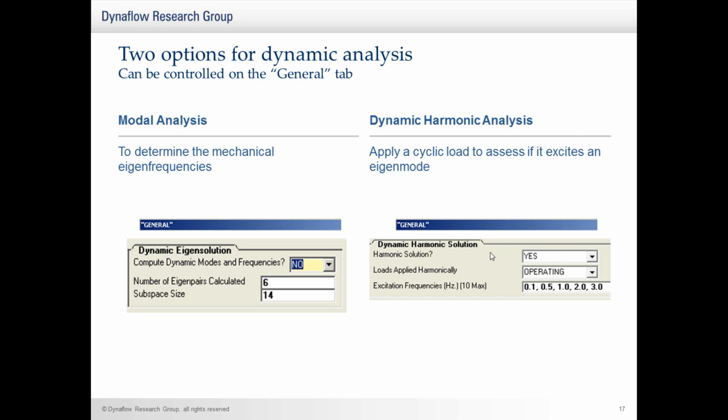Then you need to choose which loads you want to be the harmonic loads. These are the loads that you apply normally on the pressure vessel as a boundary condition, but you can choose which loads, for example the sustained, the operating, or the occasional loads. Then it will make all the operating loads in your model a harmonically varying load.